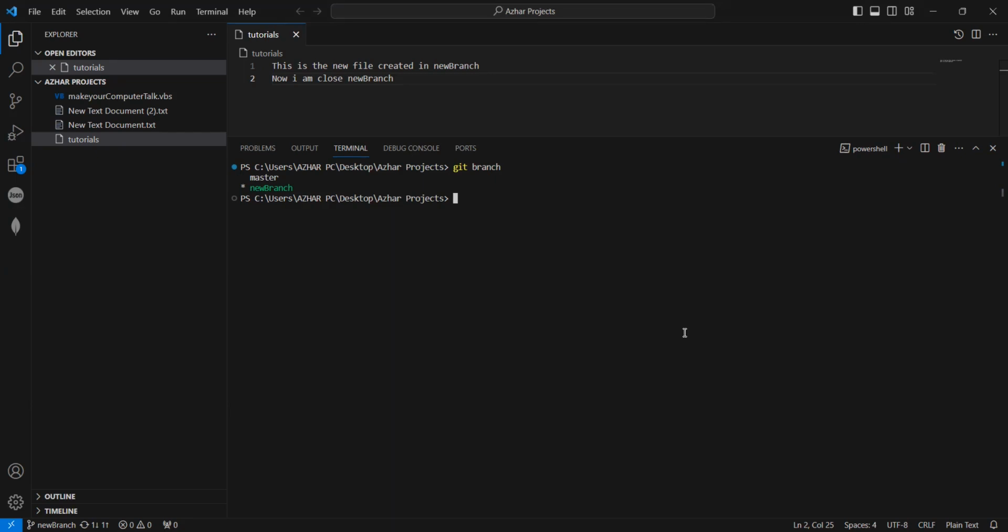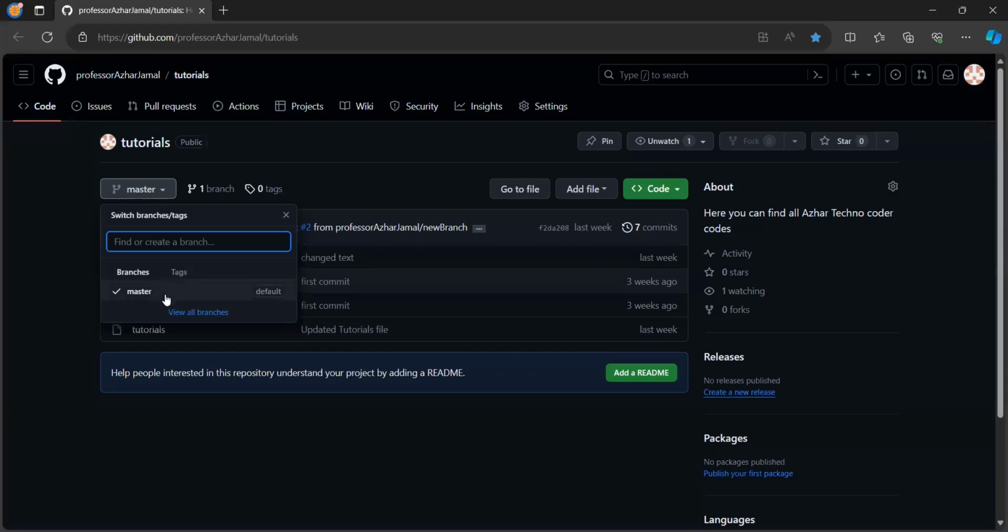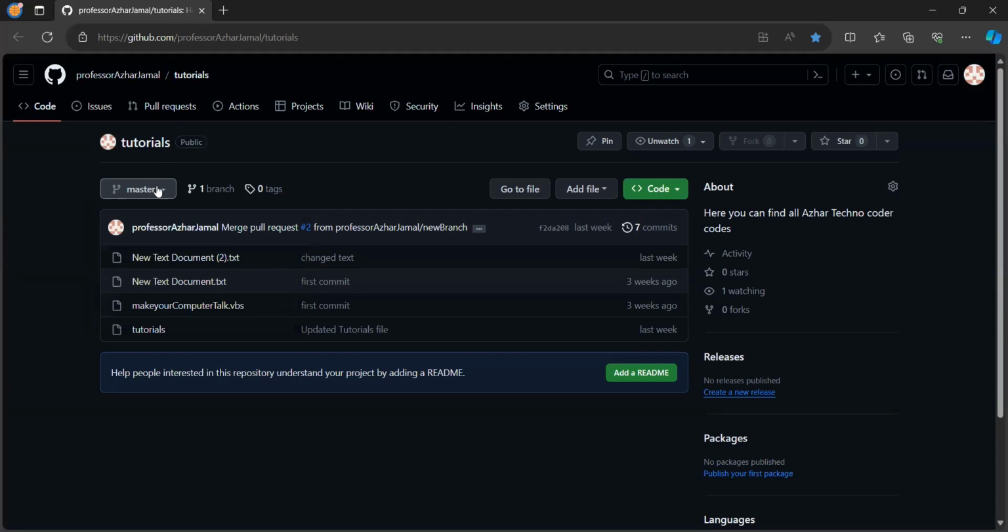Guys, as you can see here, if I type git branch, I can see master and new branch. I'm in my new branch. If you look at the remote, I only have the master branch. The remote does not have new branch.